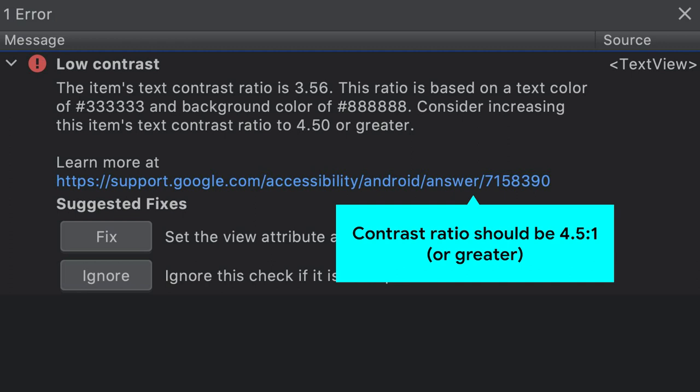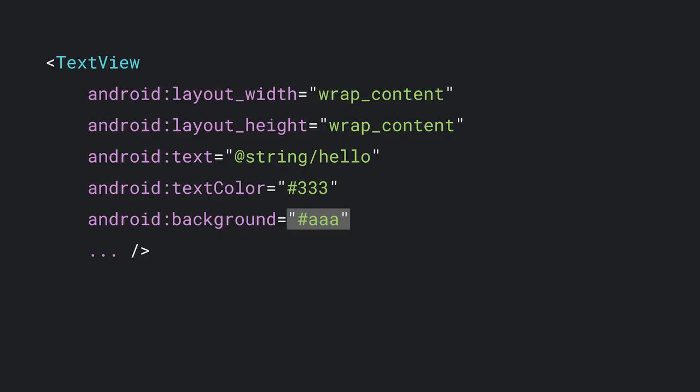You can make the text a bit darker, or you can make the background a bit lighter, or you can do both, and that should fix the contrast ratio problem. Okay, so let's make the background a bit lighter. And doing this takes us beyond the recommended 4.5 to 1 contrast ratio, and the warning in the issue panel now goes away. You should strive for a 4.5 to 1 or higher ratio between foreground and background.